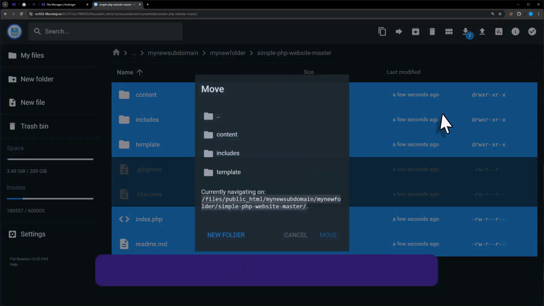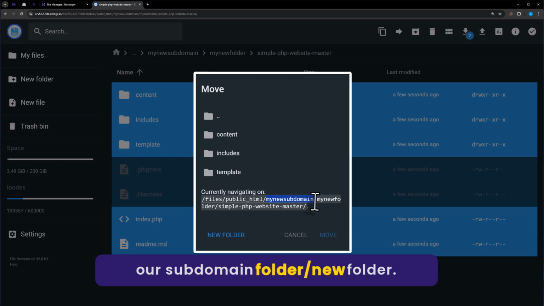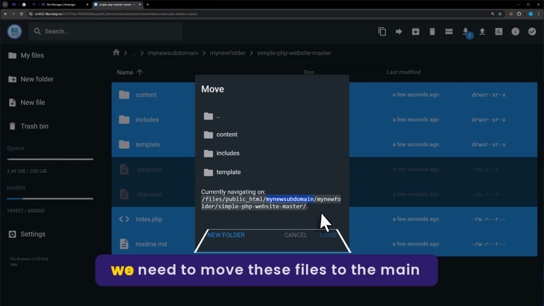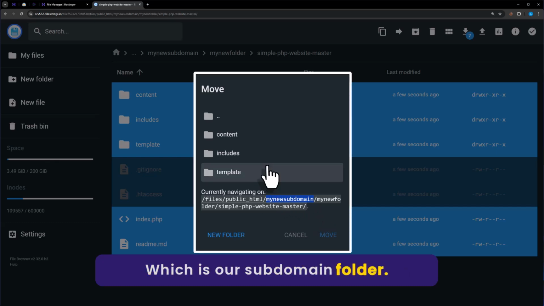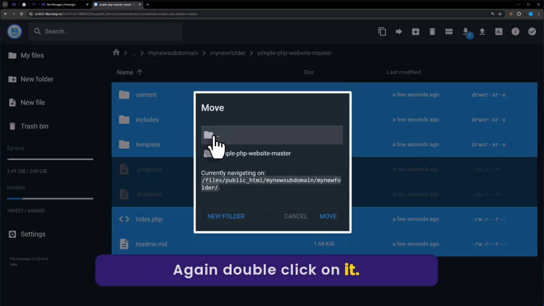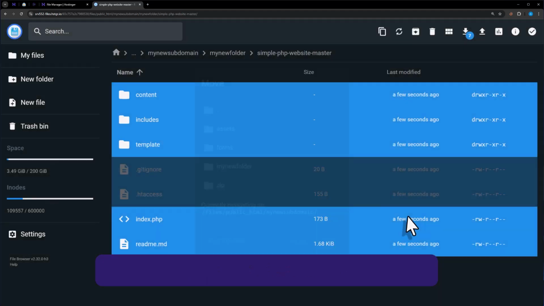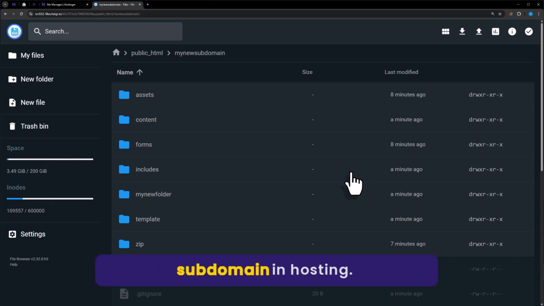Now click on Move. Now as you can see that currently our path is our subdomain folder / new folder, then our website files folder. So we need to move these files to the main folder, which is our subdomain folder. So double click on this folder icon from here. Again double click on it. Now click on Move and all the files are moved to the main folder. So this is how you can upload file in Subdomain in Hostinger.